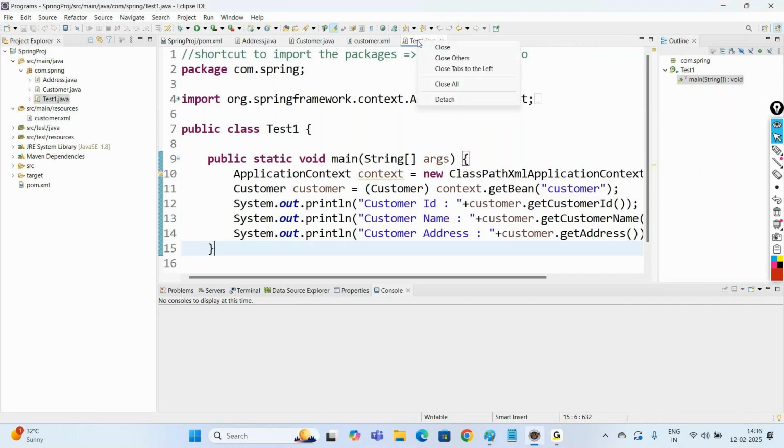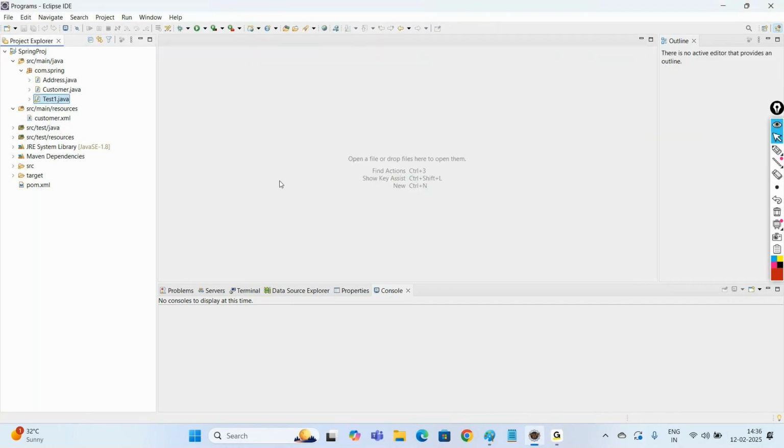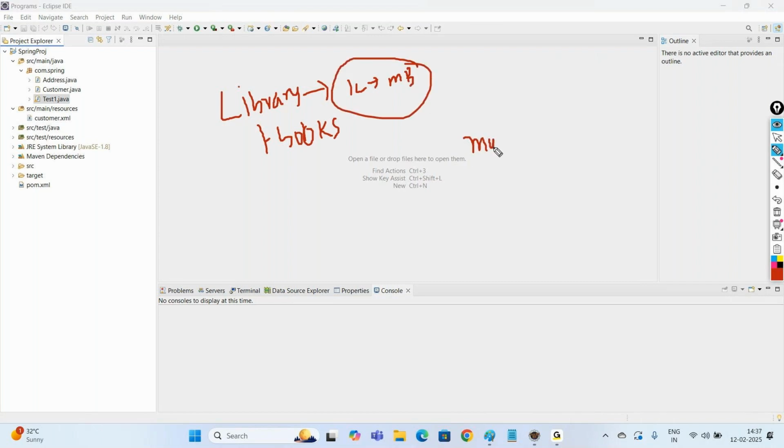Let us go with one more concept today: we'll inject a collection bean into another bean. For example, if you have library as one bean, into this library we want to add books. So how many books will you have? Multiple books. In one library we can have multiple books. So when you want to manage multiple, we think of what? Collection. Here we are going to see how to inject a list of books into your library. That example we are going to see now.